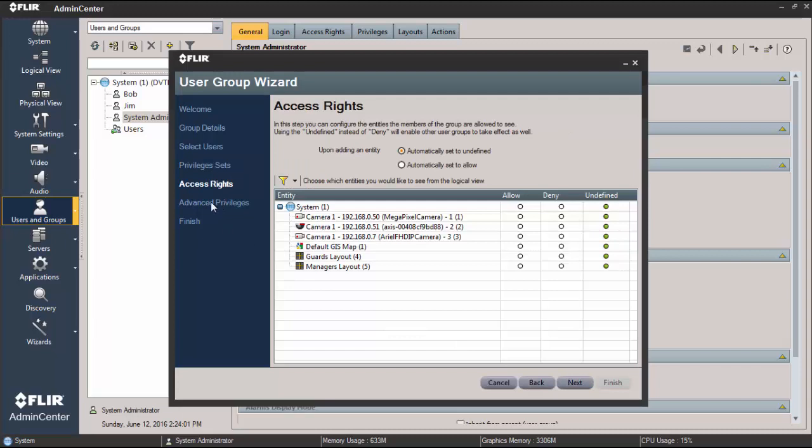Now this, access rights and advanced privileges, these two things go sort of hand in hand. And the only thing we really have to understand are these three fields over here: allow, deny, and undefined. We'll talk about these in a second, because these really will be determined based on what you're using in this particular group. So keep in mind, we're creating a guards group. I want my guards to have access, right? Access rights are the ability to see things or touch things that are in the system, that are physical, that I can actually have access to. For instance, notice I've already got a couple of layouts created in Control Center.